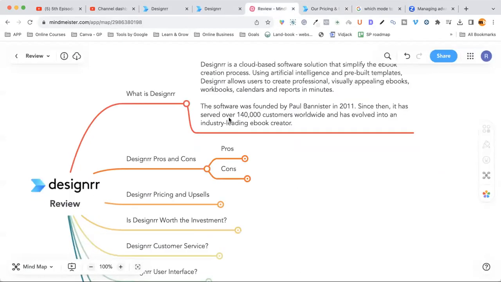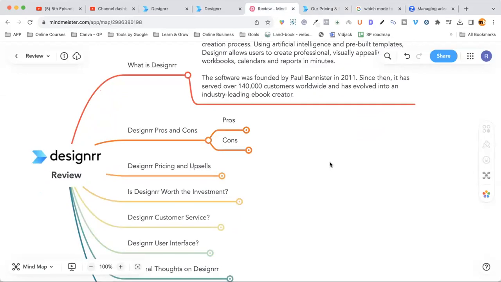Designrr is used by 140,000 plus customers, and it was founded by Paul Bannister in 2011. And right now, I think it's the best ebook designing software because I have searched a lot of software, but I didn't find any of the software useful. Even Canva is great for designing other things like presentations and your social media posts. But when it comes to designing ebooks, Canva is missing a lot of features. But Designrr is especially for creating ebooks.